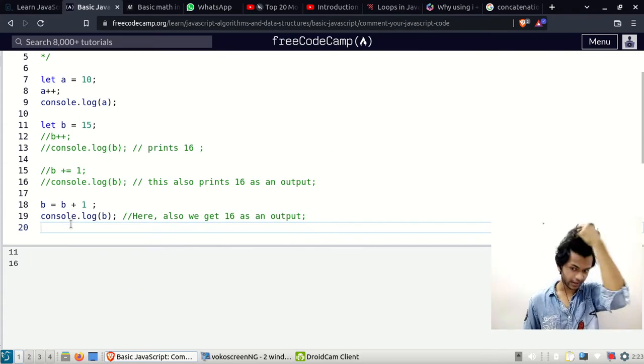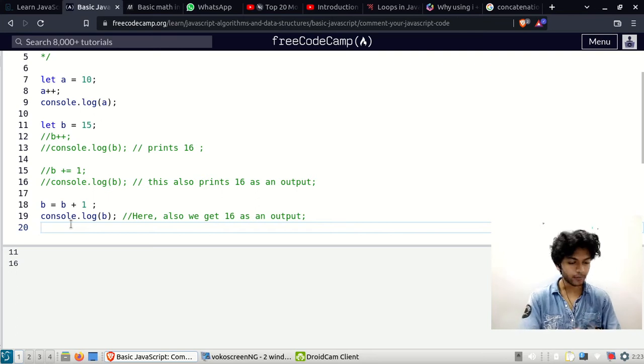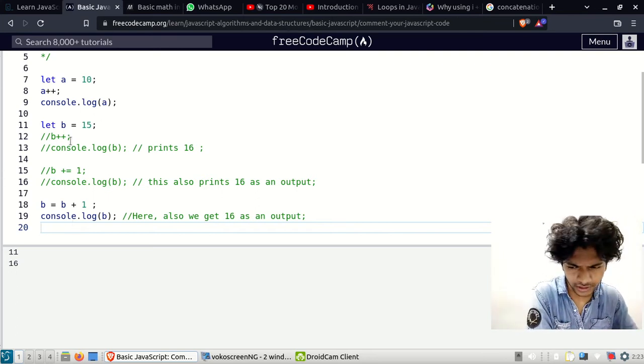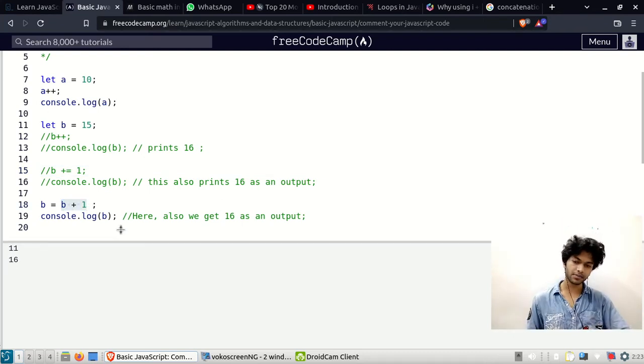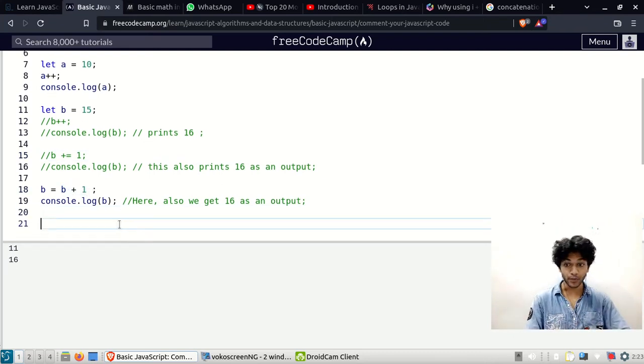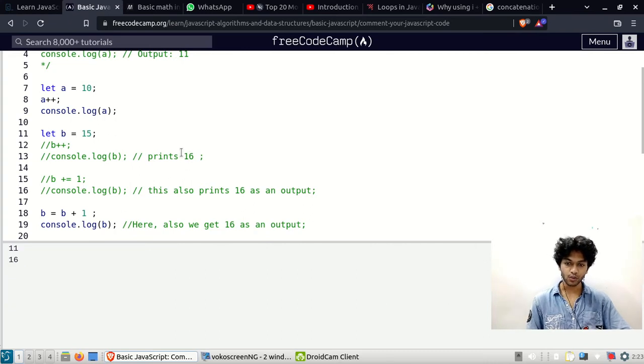Do you see that? Interesting, right? Now I'm going to show you a mind-boggling thing. You guys would be thinking b plus equal to 1 and b plus 1 are the same thing. No, let me show you why.